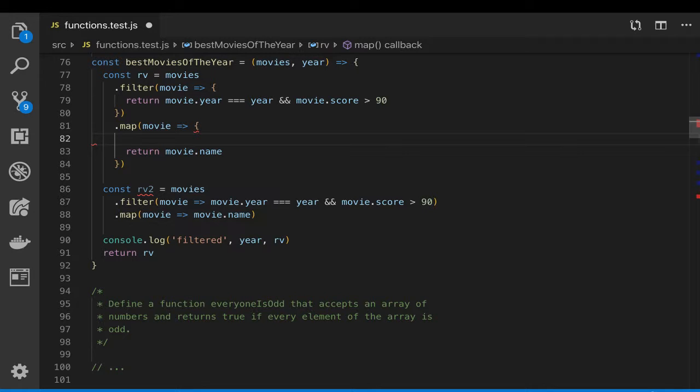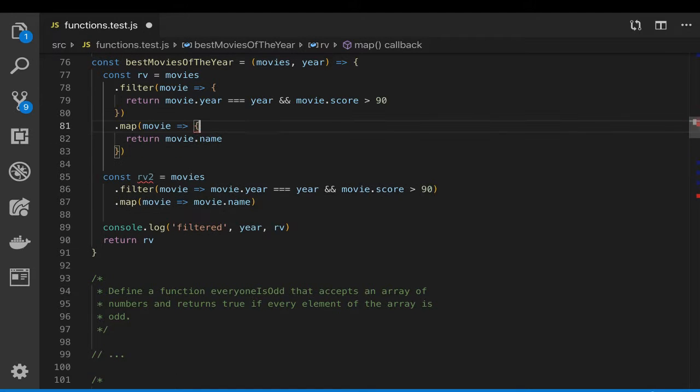One reason I like to break it up is, what if you want an array of the movies with the scores higher than 90? Then you just have that data all ready to go. It's tucked in. It's just a different way of doing things.